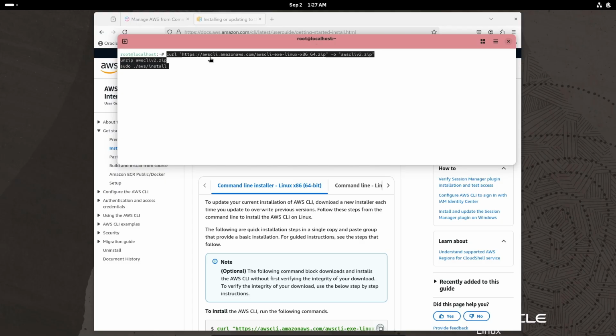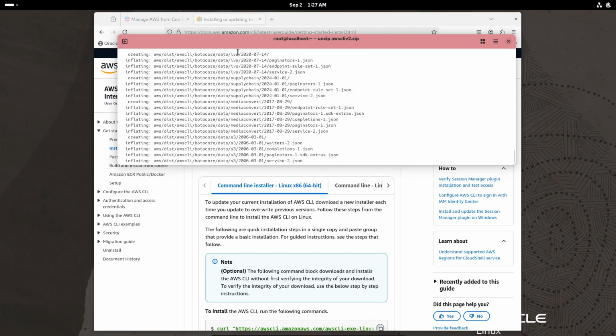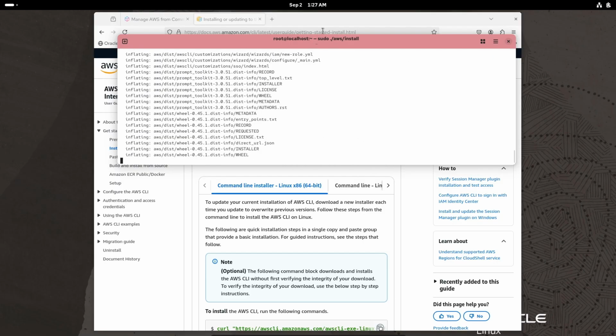So this is for download, this is for unzip, and this second, third for install. So now let's press enter. So here this is now downloading from this site. And the next, this is all done here.